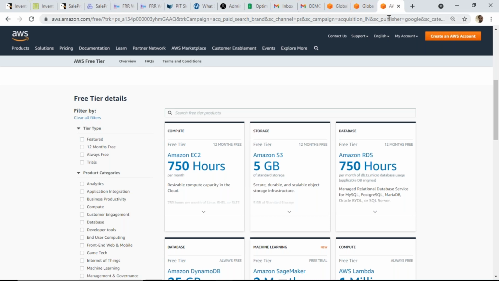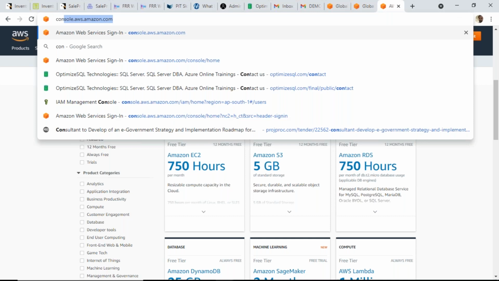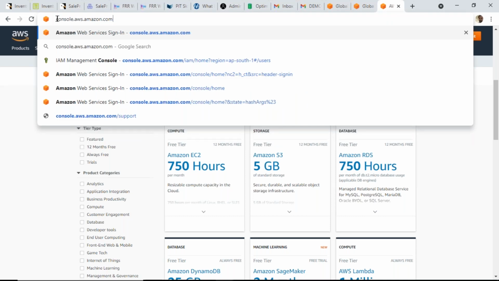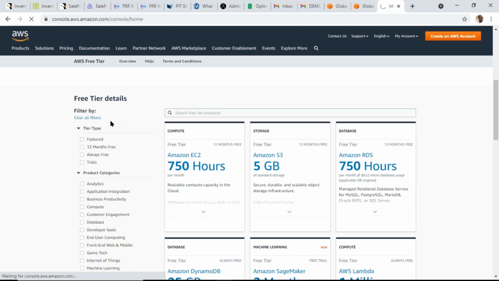Okay. After creating the account, what can we do? We can connect and work with AWS by using console.aws.amazon.com. Understood, right? From aws.amazon.com, we can connect to the AWS console. We can start practicing, we can start working from here.